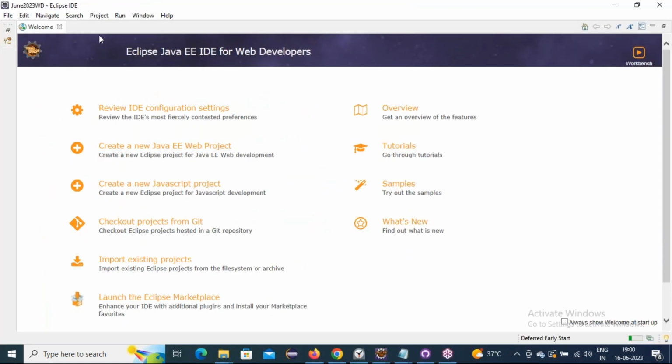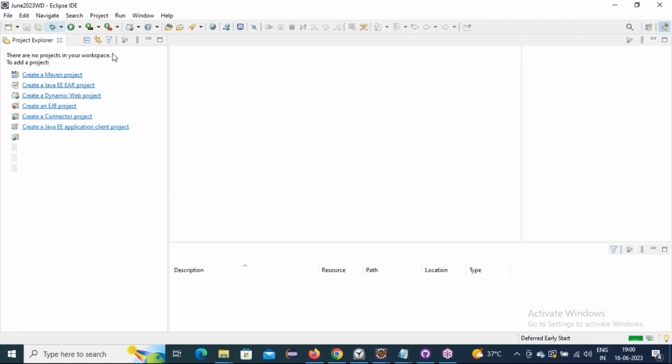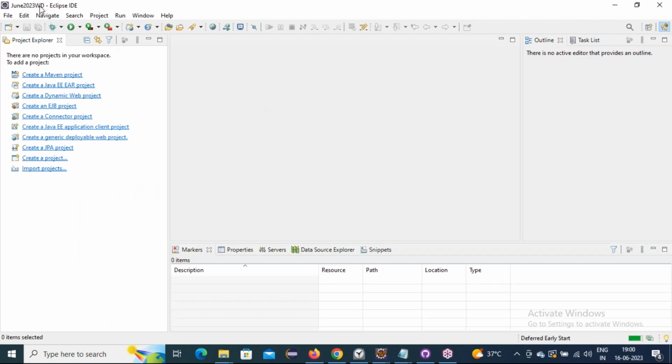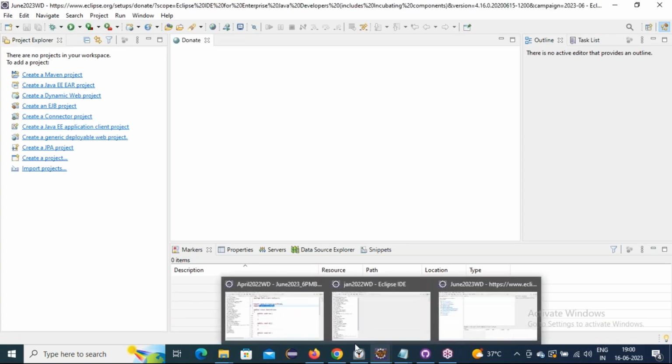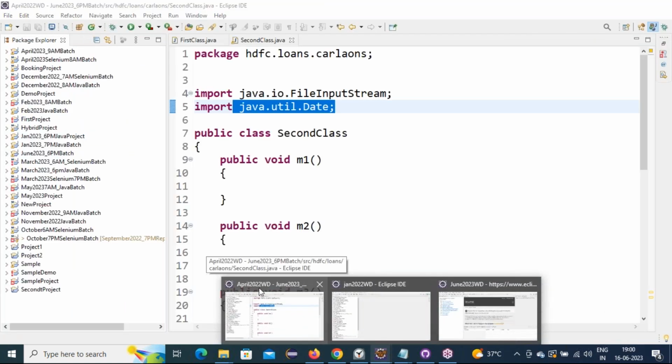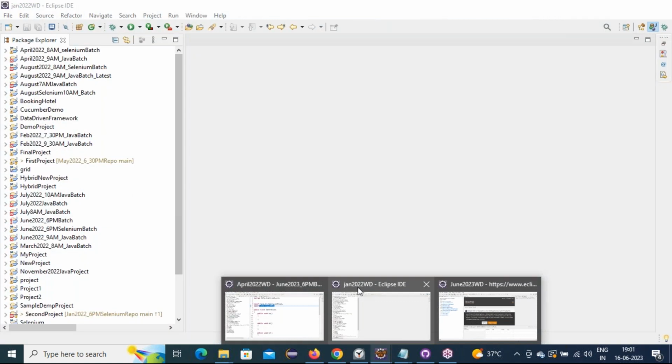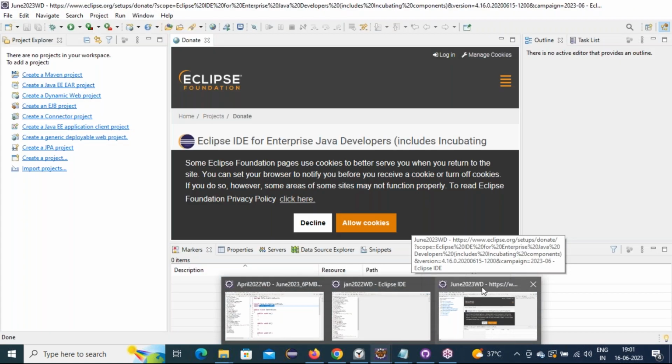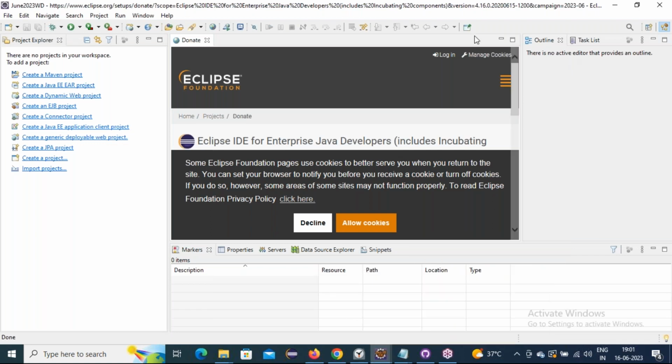Okay, this is how Eclipse opens. This is a welcome screen, just close it. This is Eclipse. See, the workspace is June 2023 WD. See how many instances of Eclipse I have: three instances. One is April 2022 WD, another is Jan 2022 WD, another is June 2023 WD. Yes or no? Yes, sir.